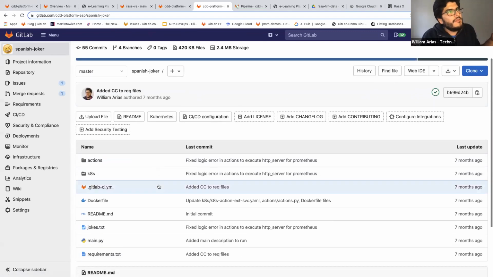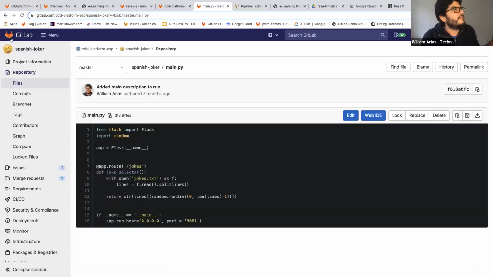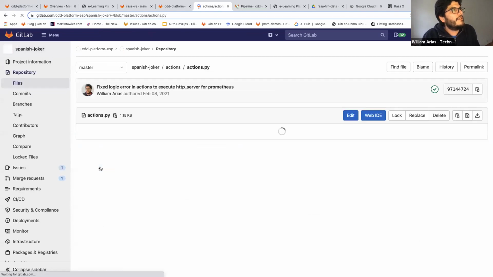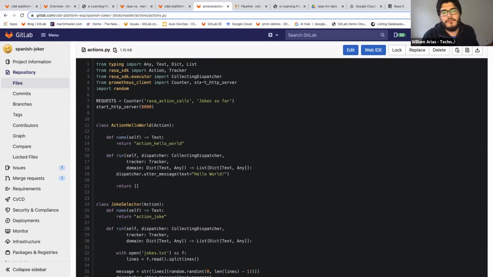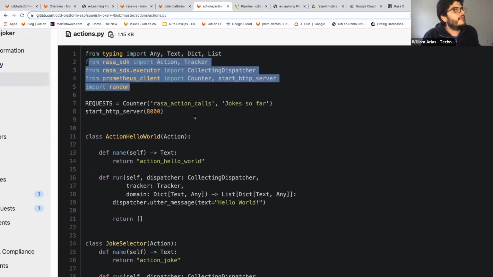And this is a simple application that is the one in charge of telling the jokes. So I'm just running an endpoint here that is telling me the jokes. Sorry, it's here in actions. And this is the code that probably you are familiar with when you run Rasa actions, and it will auto-generate this. The only thing that I want to highlight here that I think is pretty cool is that I have changed the code a little bit. What I did is that I instrumented the app. I instrumented the custom action.